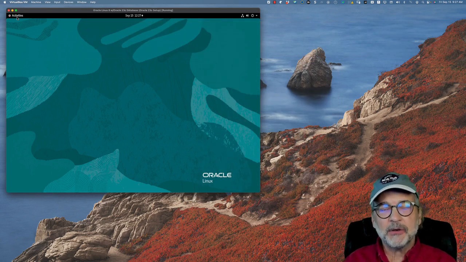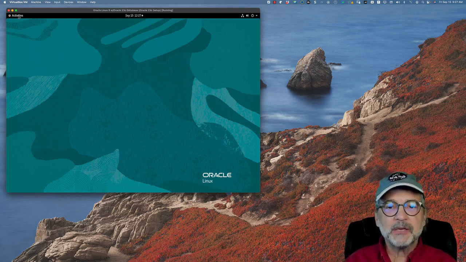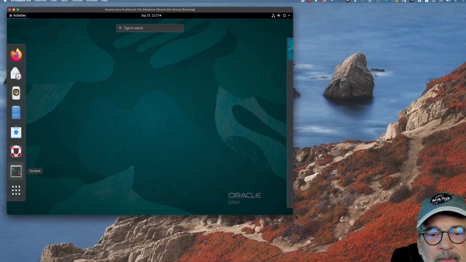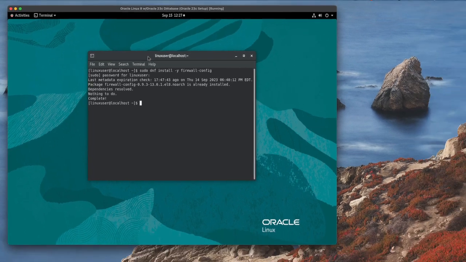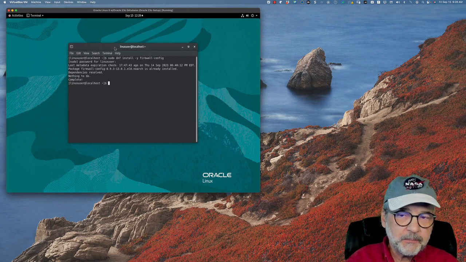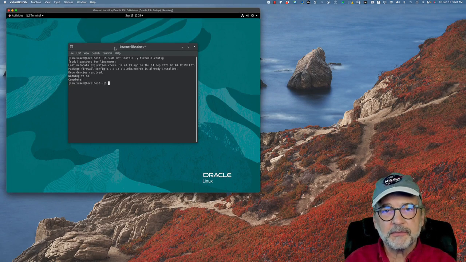So what we need to do is open up the firewall ports for Oracle, and that's 1521. The best way to do that is to go up to Activities and open the terminal. It may already be installed on this one, but we'll see. I'm going to type sudo dnf install -y firewall-config, and type in my password. Okay, I already have it installed here. That's great, but if it wasn't installed on your Oracle, go ahead and install it.